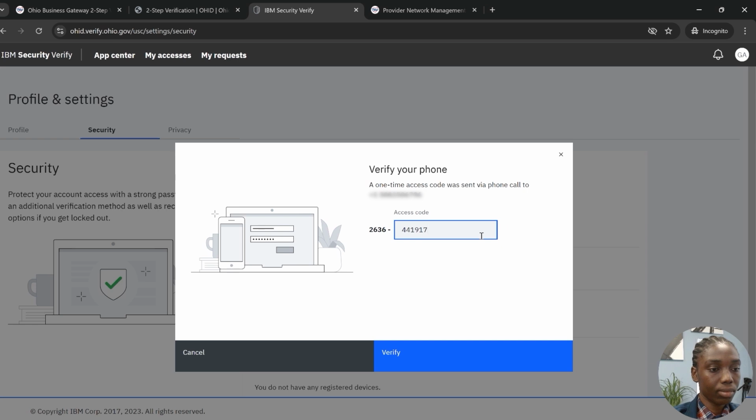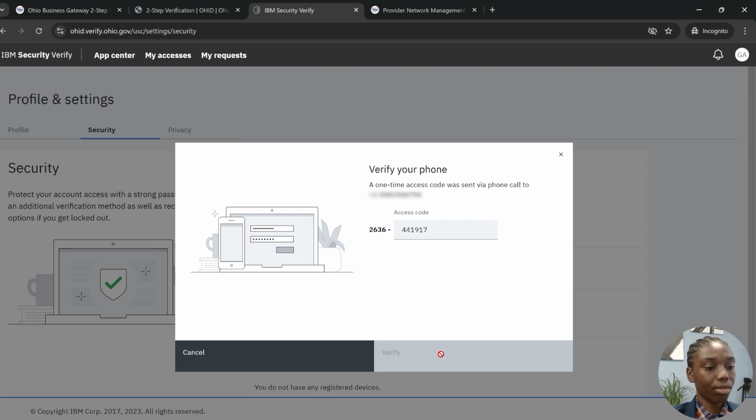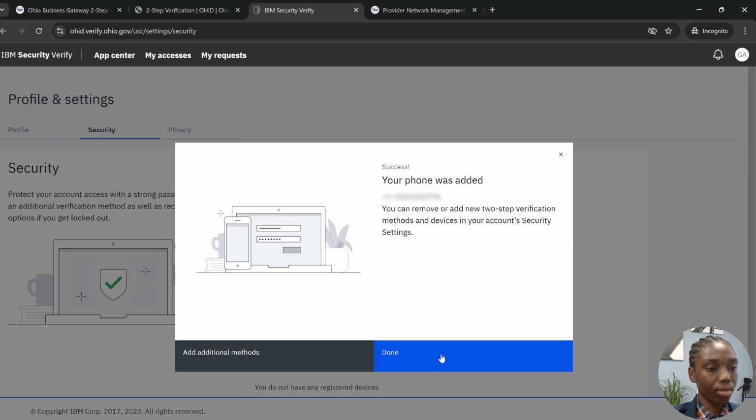Your passcode is 441. So as you can tell, it reads that multiple times just so you can get the code correctly. Once you have the code entered, click on verify. And you're done with the phone call setup. Click on done.